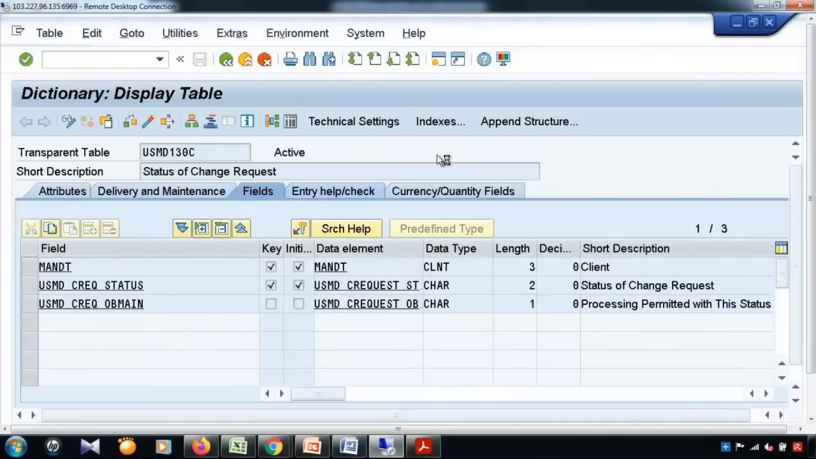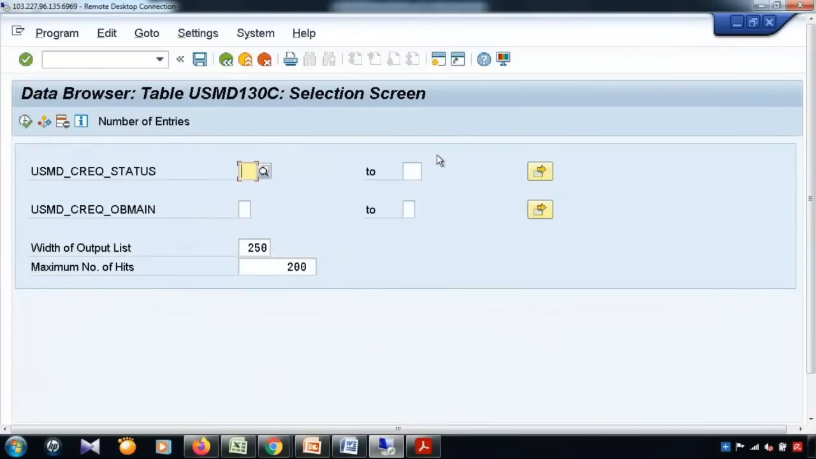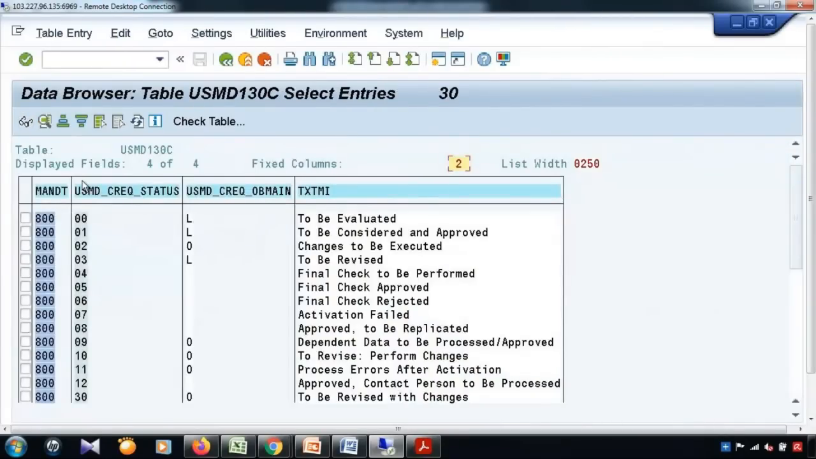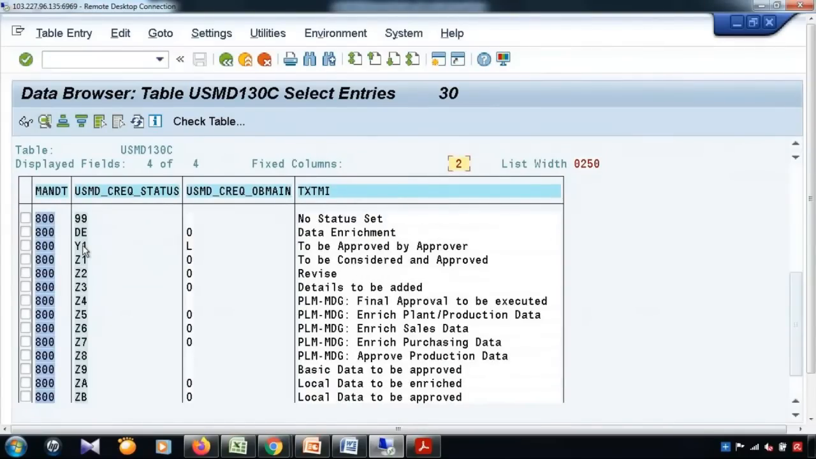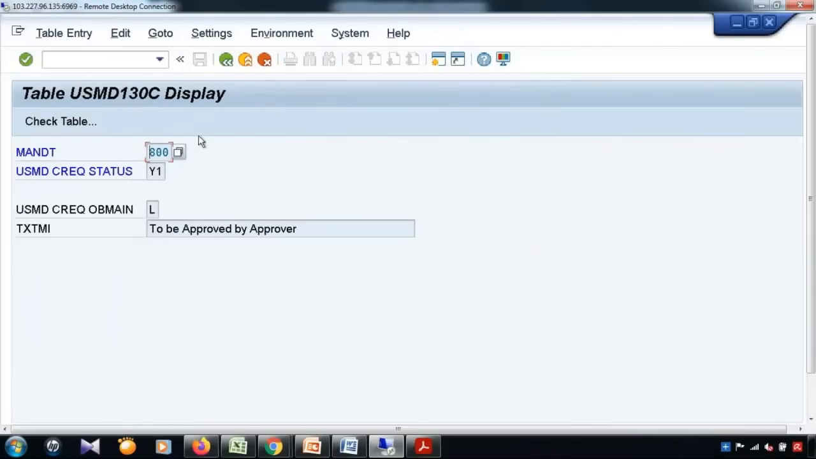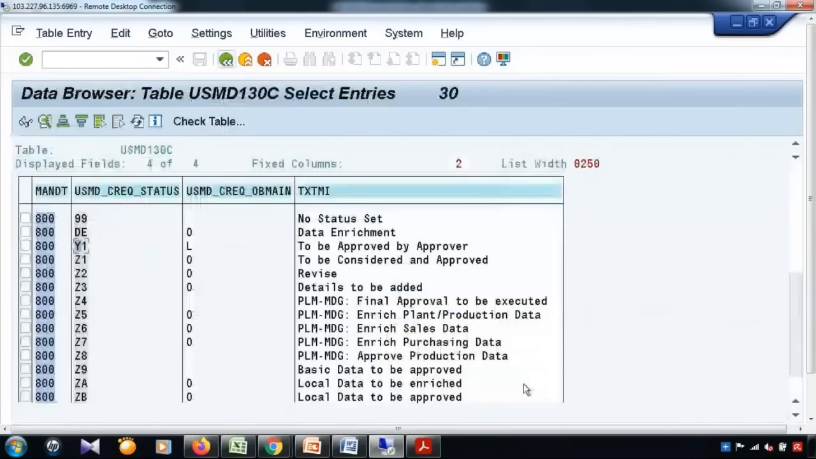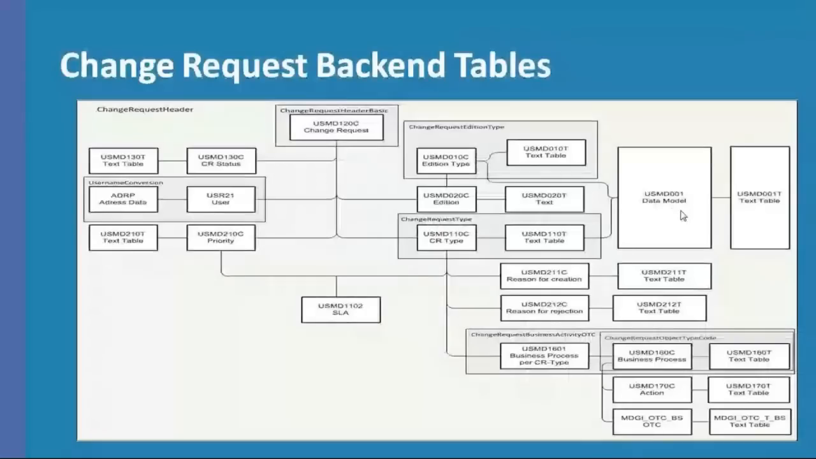it is processing, and just execute. So this is the whole list of the status, and here we can see the status which we created. Okay. So similarly, we have something called, let's say, change request priority, which is stored under USMD 210C.